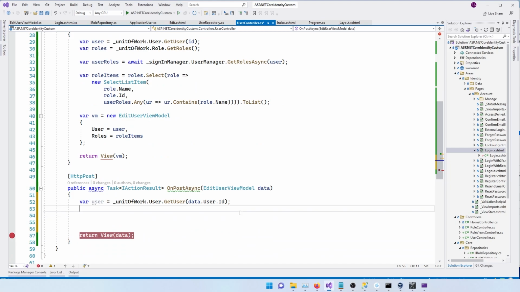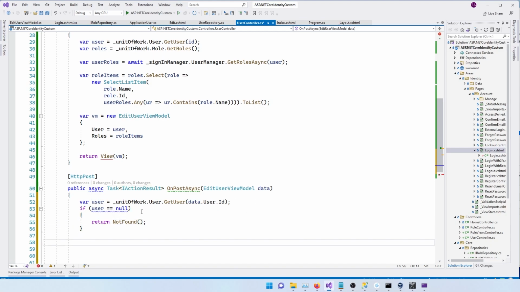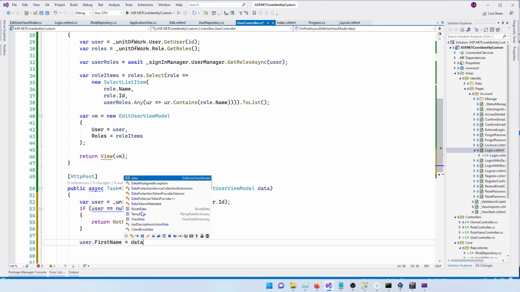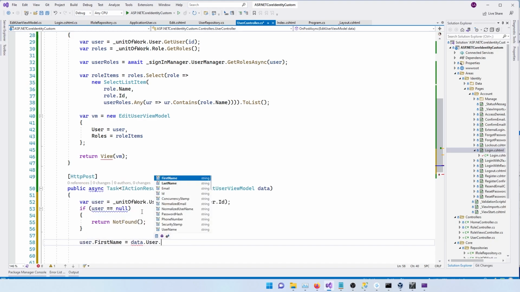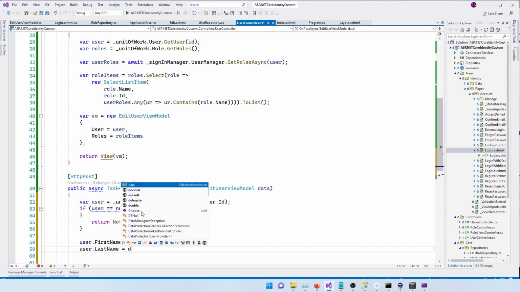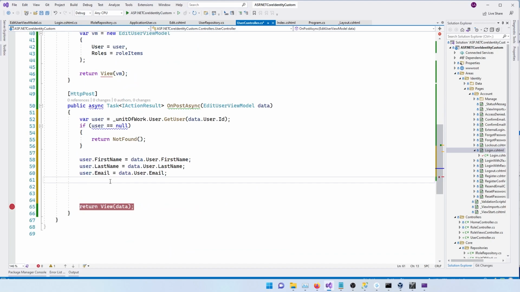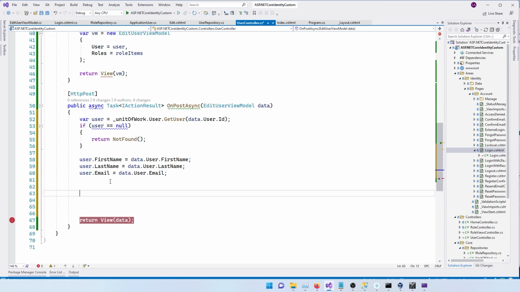Okay, once we get it, we're going to check if user is null. Then we're going to return not found. Okay. If not, we're going to replace the user's first name with data.user.firstname. Same thing for the last name, data.user.lastname, and then user.email goes to data.user.email. Okay, once we do that, we're going to have to update our database.